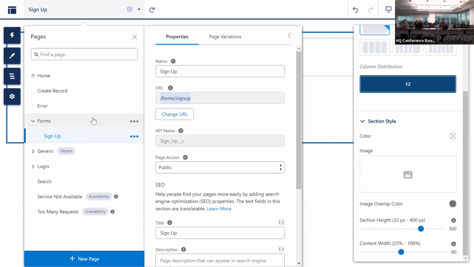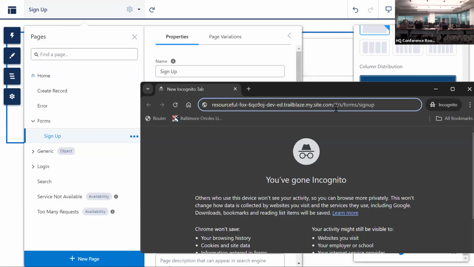Still getting no login screen. So after the S, you want to paste in /forms/signup. That's how mine reads. Yours is going to be maybe a little bit different.